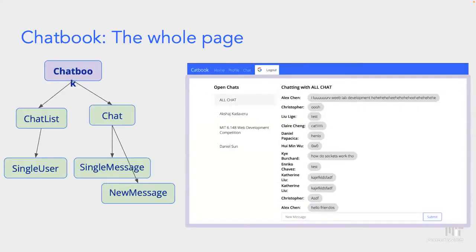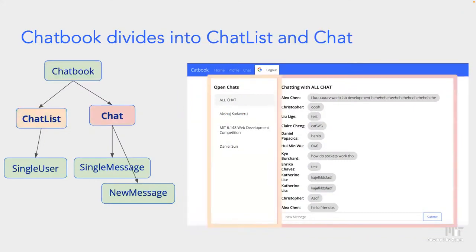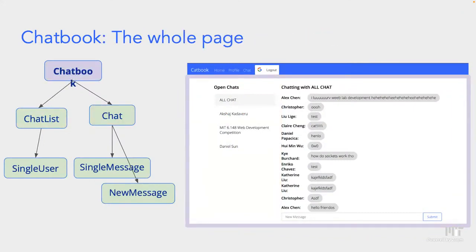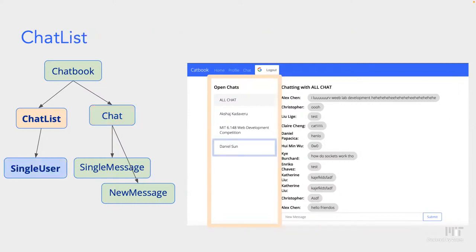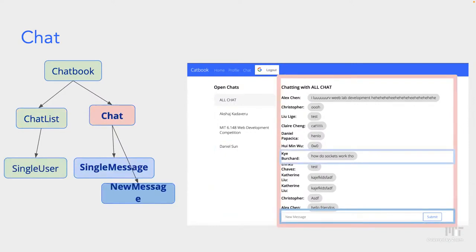The front end looks kind of like this. Oh, that K is kind of sad. Oh, well. We have the overall chat book page. This is divided into two components. On the left-hand side, we have the chat list, which just shows who is online. It also allows us to click on their name and chat with them. The right-hand side has the actual chat itself. It has people sending chat. You can see their messages. You can also send your own messages. So on the left, we can break this down into a bunch of single users, and you can click on those users and talk to them. And then on the right-hand side, we break this down into single message and new message. So each single message is just a message that we can see, and the new message is just the ability to submit a new message.